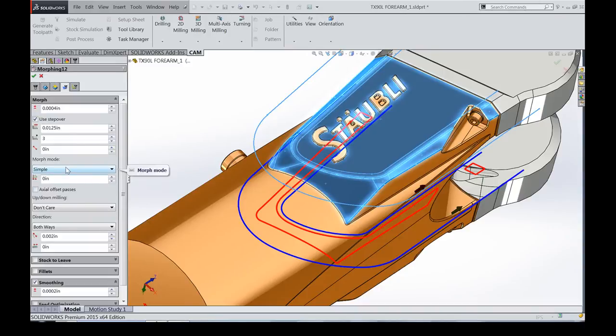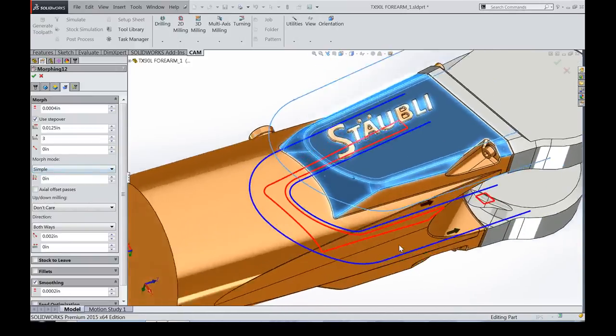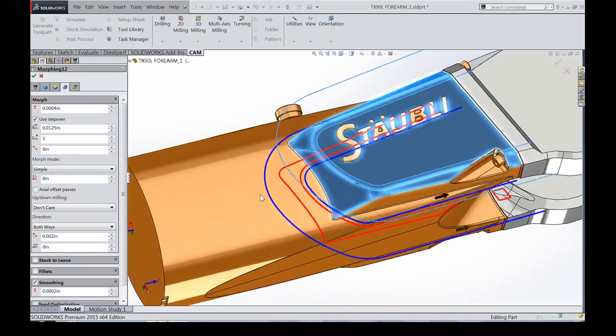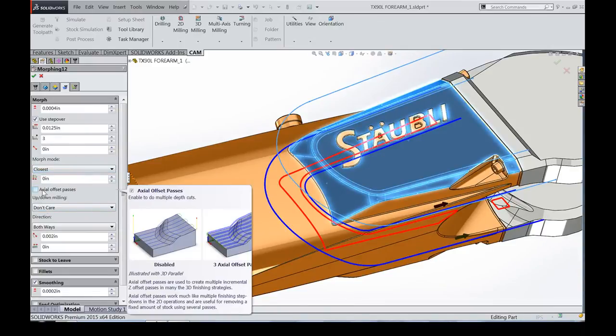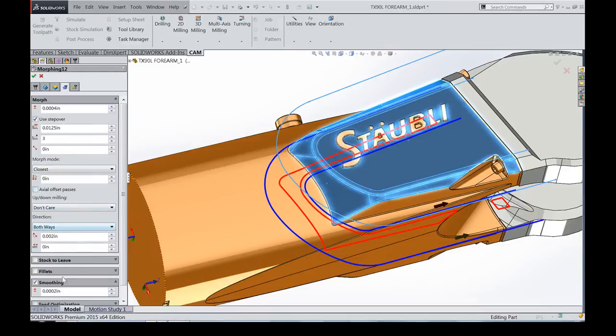Morph mode. So you have simple and closest, and closest really sounds like it's just going to make your world better and do a better job, but I've actually found that simple generates faster and usually produces a cleaner result. Let's take a peek. Well, we'll generate this when we're done. I don't think there's anything more here that's specific to Morph. At some point maybe I'll do something that covers a bunch of this stuff, but I think that's kind of basic. You can figure out what they do.